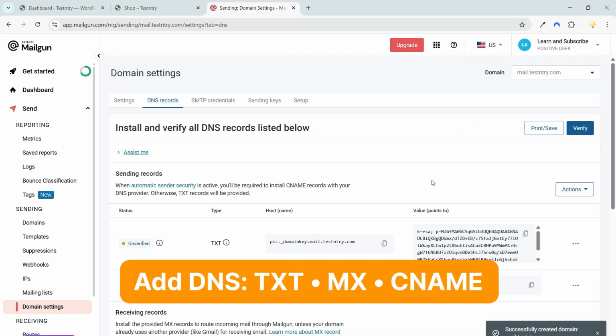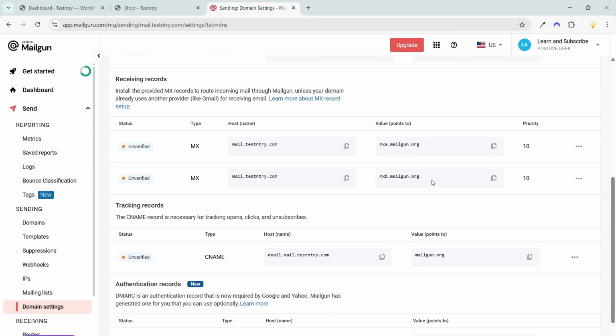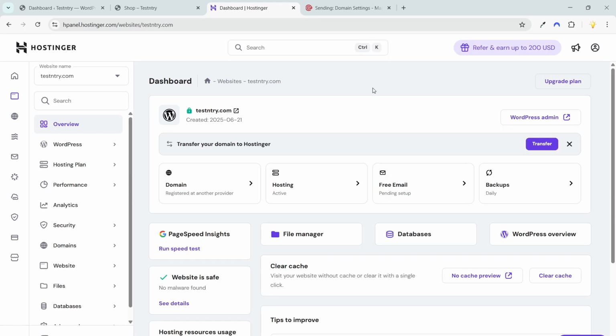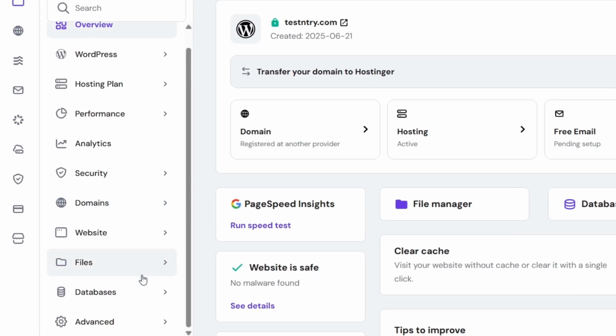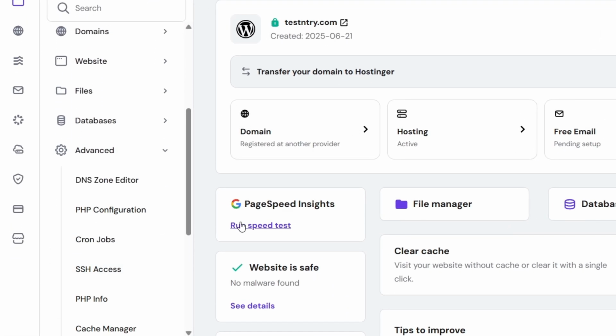These are the DNS records you need to add to activate the domain. My WooCommerce website is hosted on Hostinger and the domain is connected using name servers. So I need to add the DNS records here. If your domain is connected with A records, then you need to add the DNS records in your domain registrar's dashboard. Here I'll go to Advanced and then I'll select DNS Zone Editor.